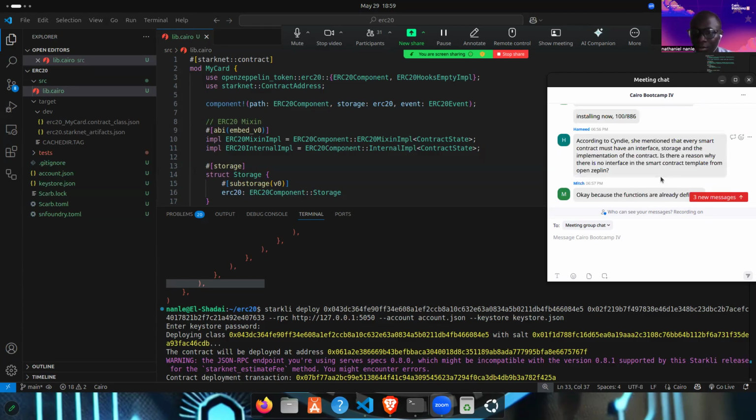Yes, Mitch. Because the functions are already defined. That's one of the good things of using components. They are a group of functions. Somebody will tell you, do not reinvent the wheel. It just makes your life very easy. The functions are already implemented. You don't need to start writing the whole functions when there's a whole library for that. We don't need to start writing all the functions from scratch.